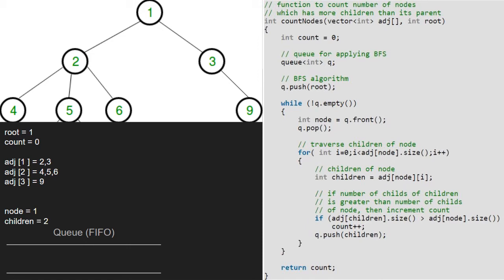Now, we check if the size of the adjacency list of 2 is greater than the size of the adjacency list of 1. As the size of the list of 2 is 3 and the size of the list of 1 is 2, the if condition gets satisfied and we increment count. So, count will be 1.